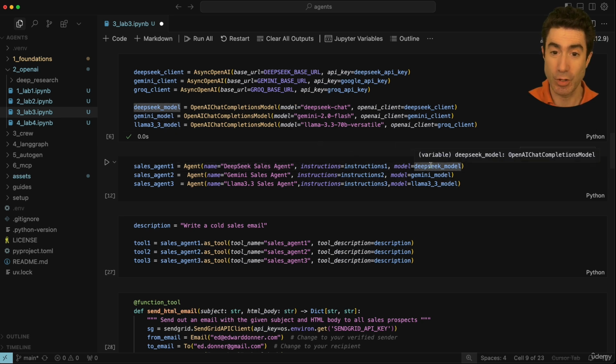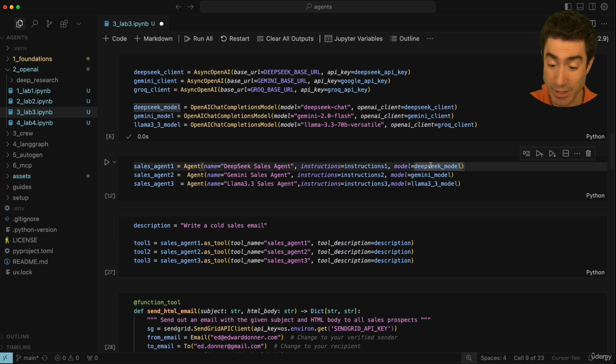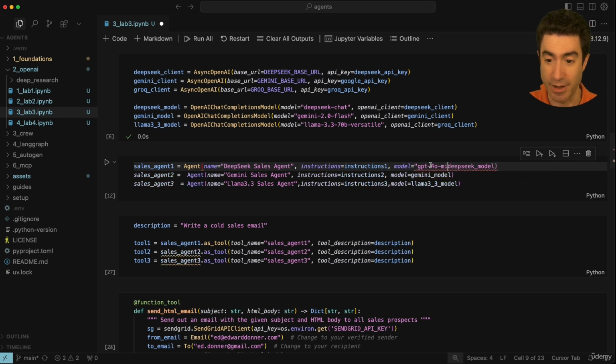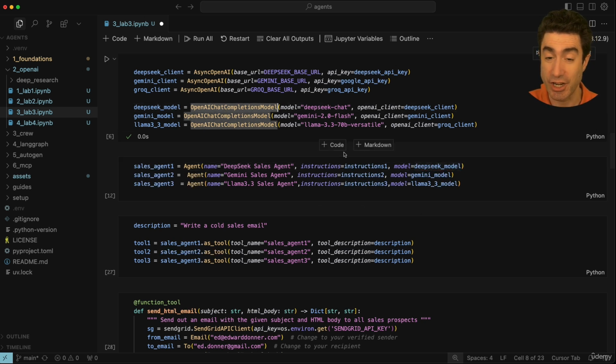Now, if for this model you pass in a string, you just pass in text, which is what we did before. We just passed in GPT-4o Mini right there. If it's text, then it assumes that you're talking directly to OpenAI. But if, by contrast, you pass in a model object, an instance of OpenAI Chat Completions Model, then it will connect to this model using this endpoint.